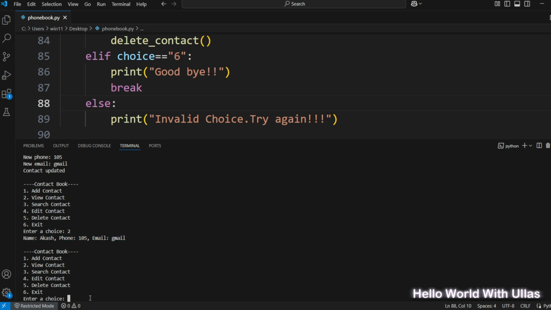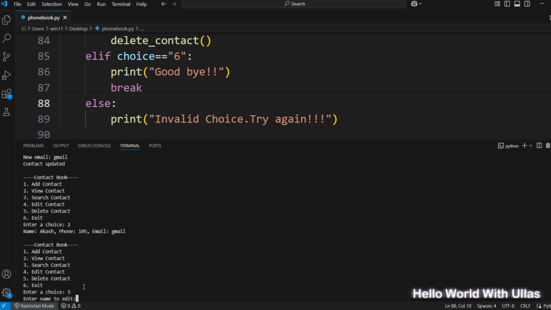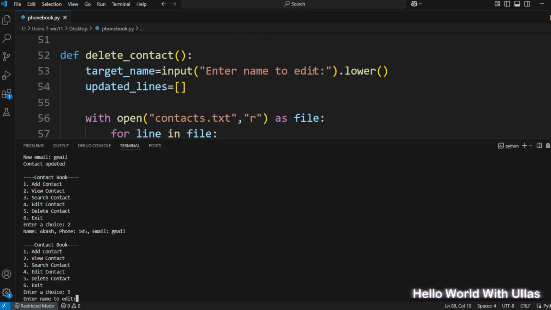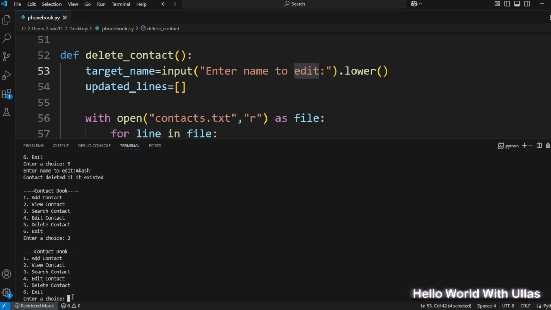Let's say if you want to delete this contact, I will choose an option 5. Enter a name to edit. This has to be delete. I think here we have specified this edit, so that's why it's coming as edit. So here I will say Akash. So contact deleted if it existed. So let me do the view contact. So it did not show anything.